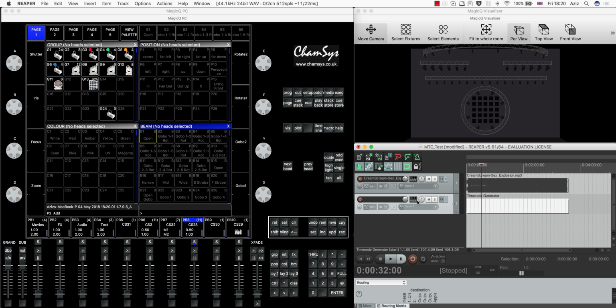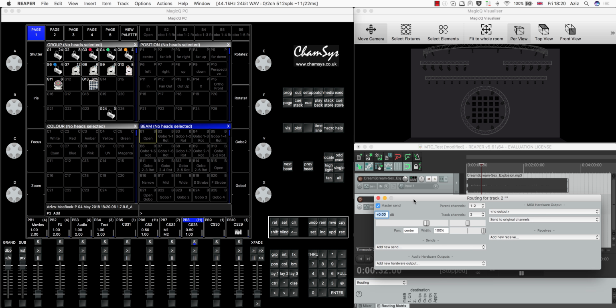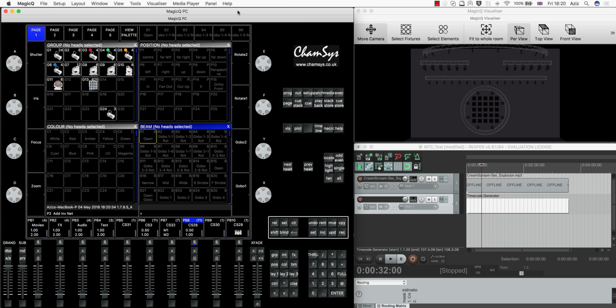Now you go here in Reaper, you go into root, and in the root, you have to click on the MIDI hardware output. You have to click on the output and select your virtual device. So basically what you're doing is you are creating a virtual MIDI loop inside of the same PC or Mac. When you've done that, you can close that window and now go to MagicQ.